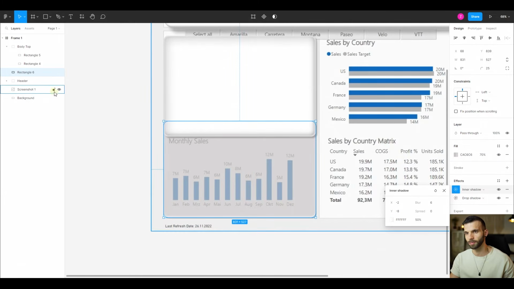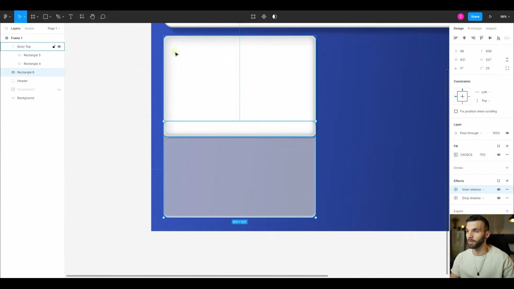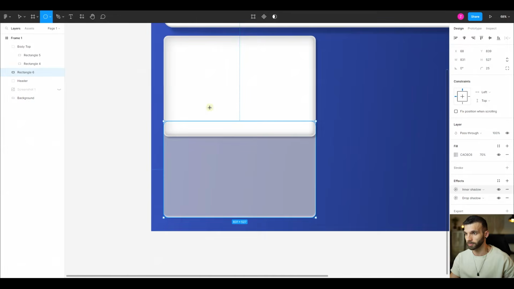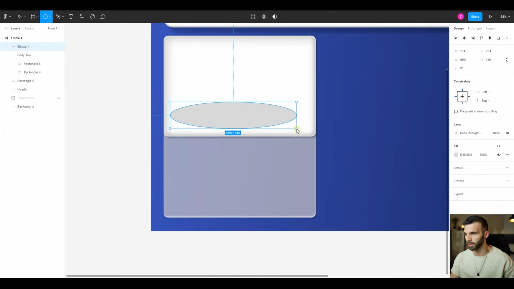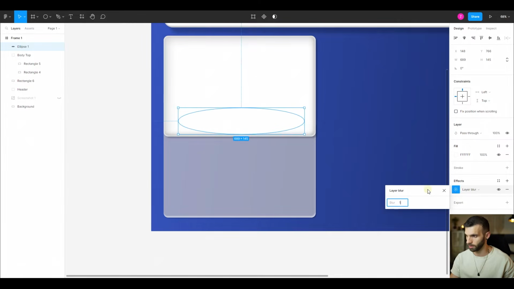You can see it just gives it a little glowing effect. And we will add another glow effect, as if the top layer would be reflected from this one. You can press O or just go here and click on ellipse and create an ellipse like this. Put it in the middle. Change the color to white and add the layer blur with 100. Also, let's put it below the body top group. Just like this.